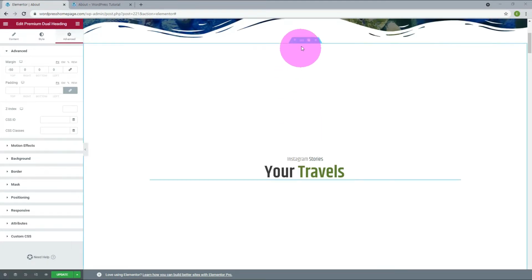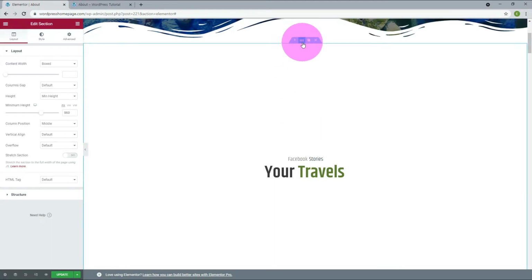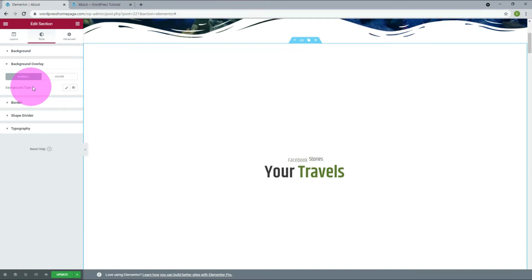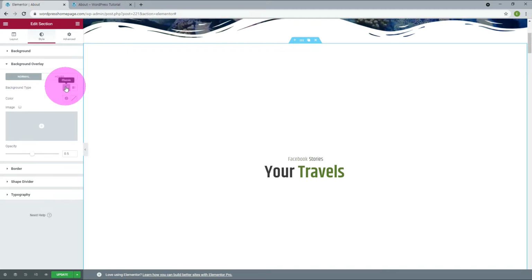Let me add a background image for the section. Select the background overlay and choose the type as classic. Add an image.